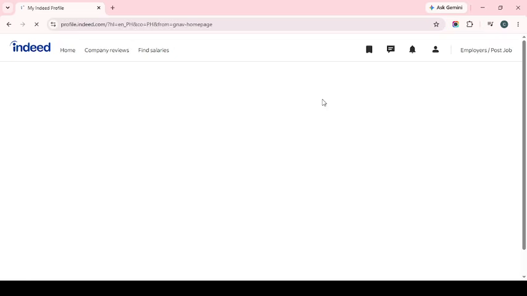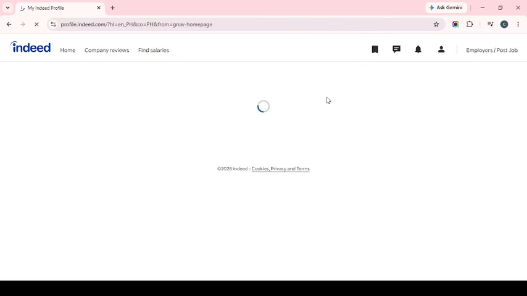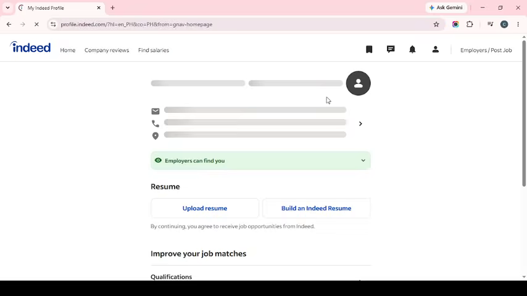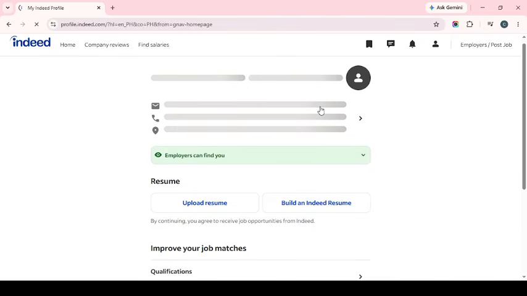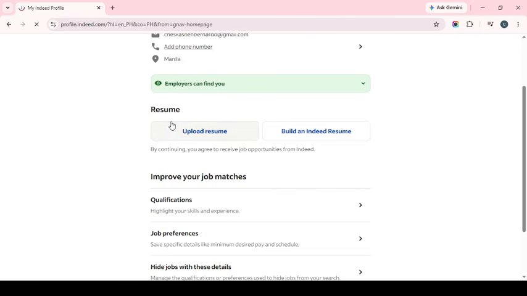After the menu appears, select profile or account depending on what is shown on your screen. Indeed can sometimes label this area slightly differently, but both options lead you to the section where your personal account details and profile information are managed. Clicking this will take you into your profile settings page.